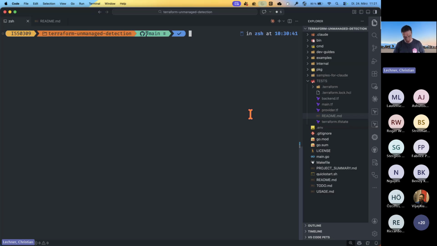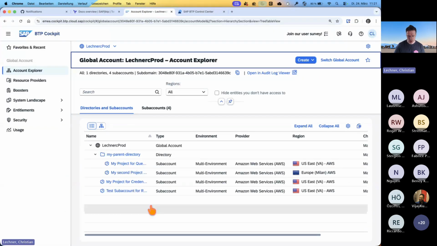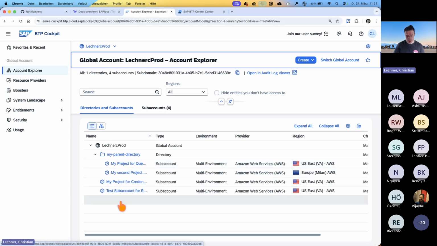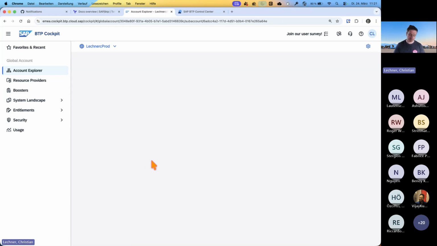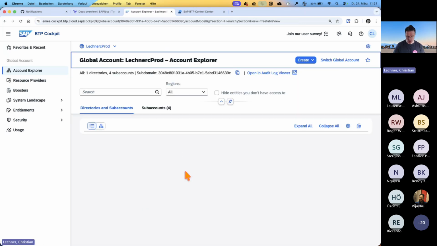So we thought this is now a good option to give, in this case, Claude Code a spin and do a little proof of concept on that topic. What I have here is a global account with 4 sub accounts. In one sub account, this is the first one, also a Cloud Foundry environment. Now, what I would like to do is analyze this account and get some information about what's managed, what's not managed.